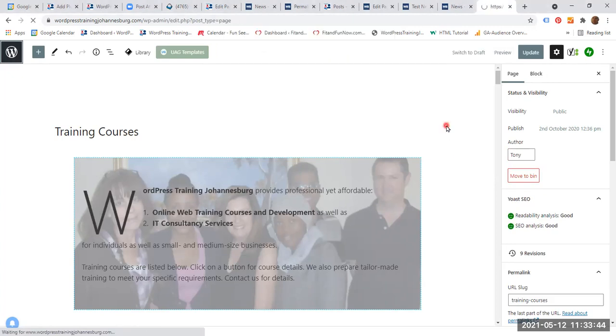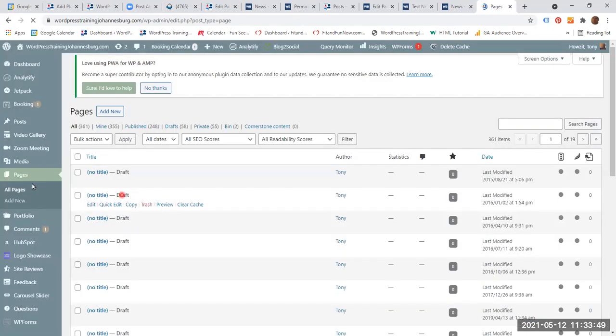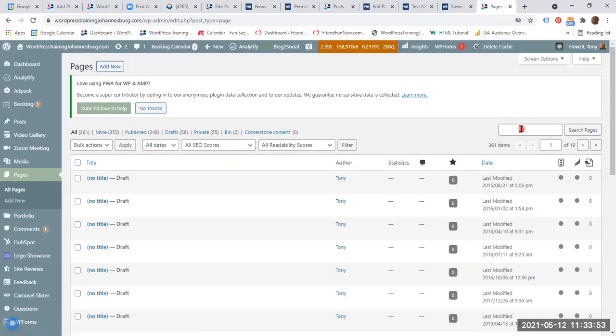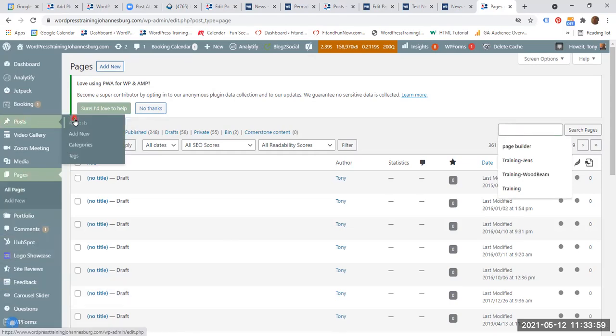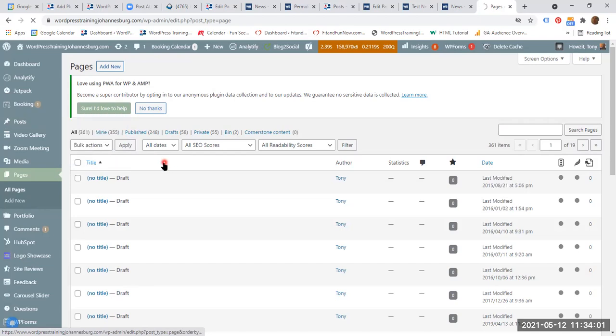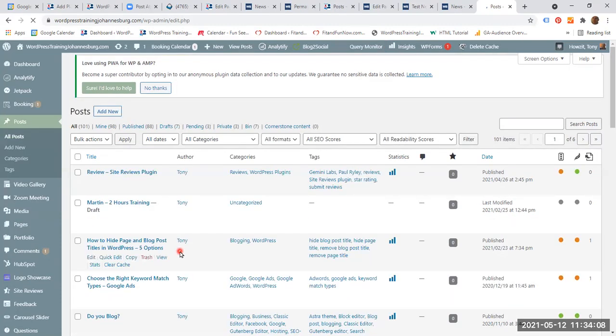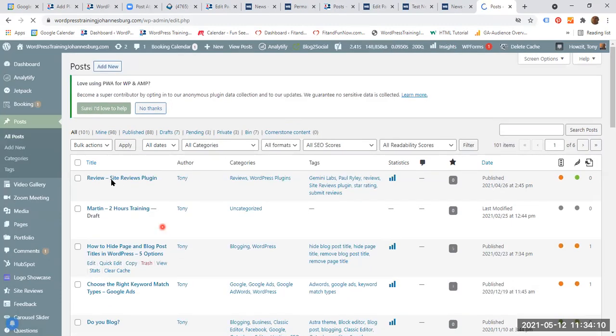So let's look for both. This is a page. Okay, so we are on pages. And if I tap, I'm going to go to posts. It's exactly the same thing. If I do a search for training, then it's going to give me all the training pages I have, and I have lots. Okay, so a review. Guys, have a look.